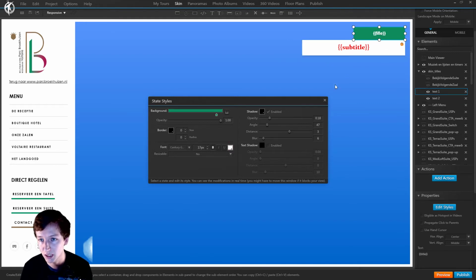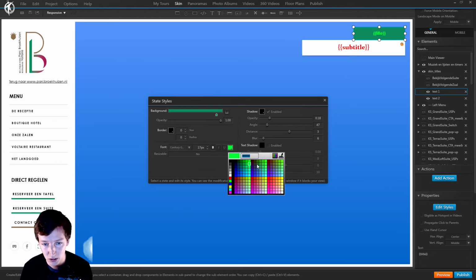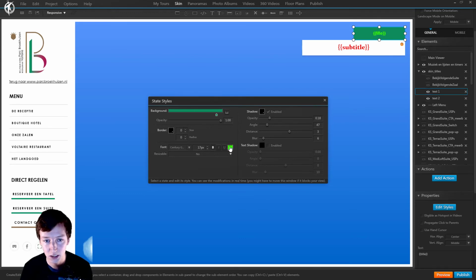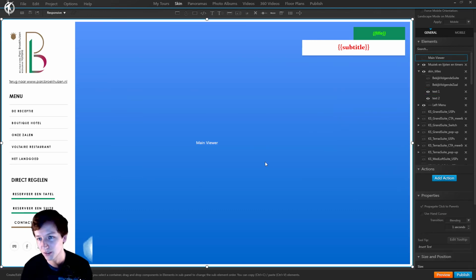And the same applies for the title. If I want to change the color like this, it will change the color over all these other things as well. Let's make it like this. Very ugly, totally out of place. But you see, this is how it works.